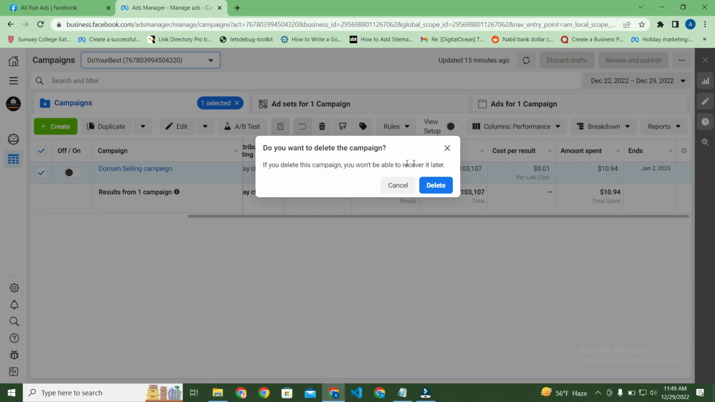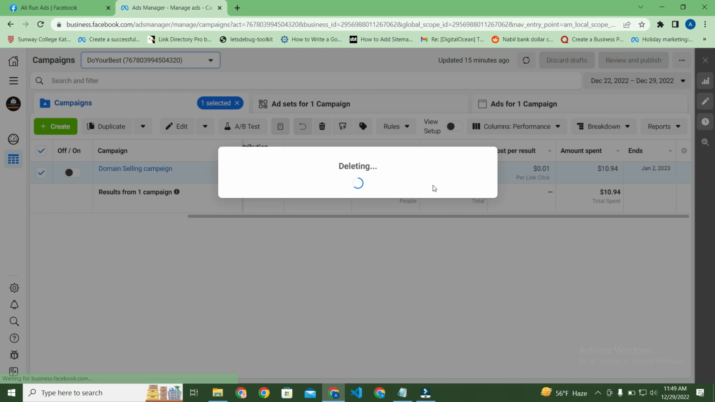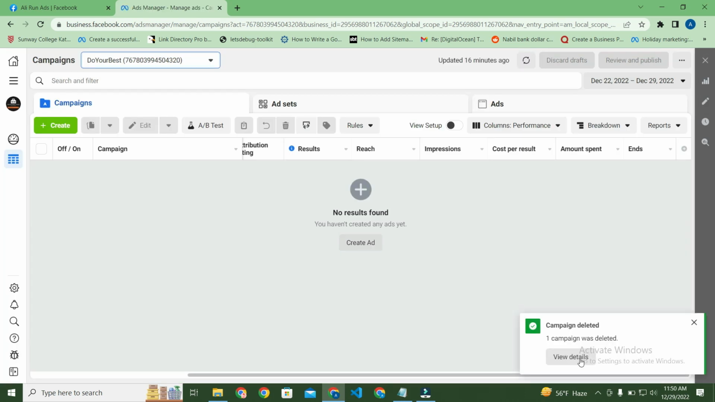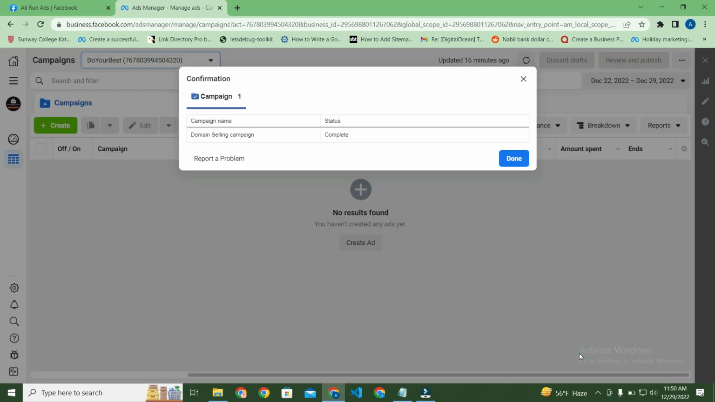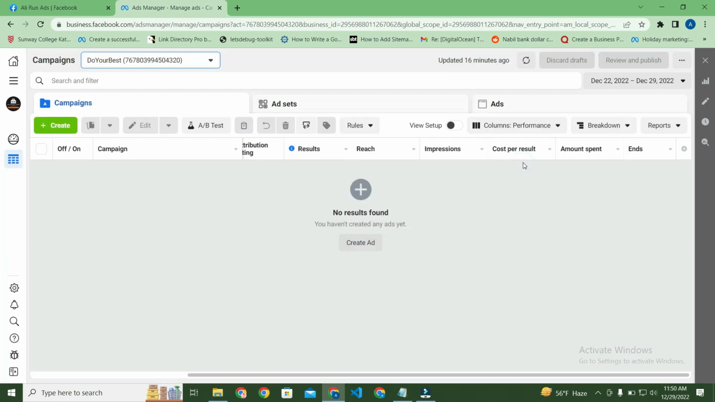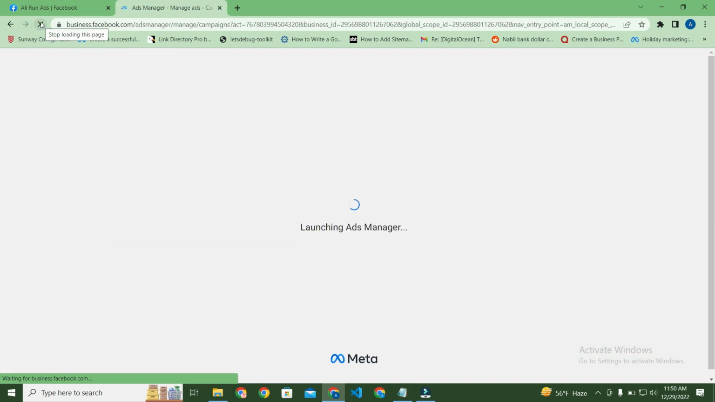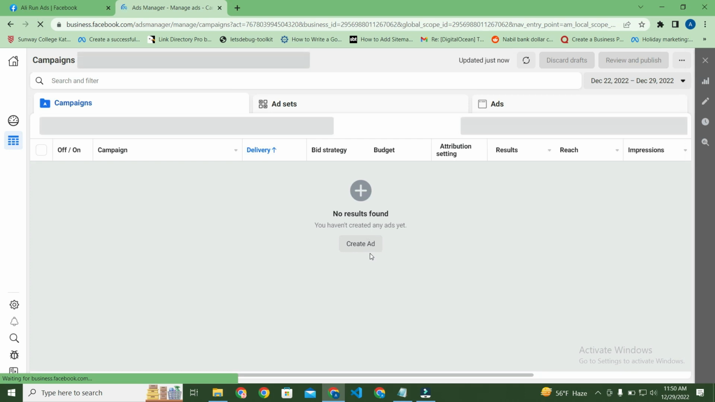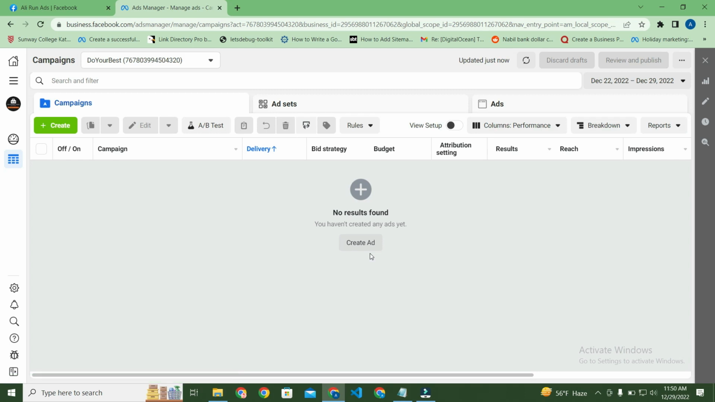Yes, you won't be able to recover it later. So click on delete, and now just wait. And yeah, 1 campaign was deleted. Click on done. So let me refresh again. And yeah, the campaign is deleted.